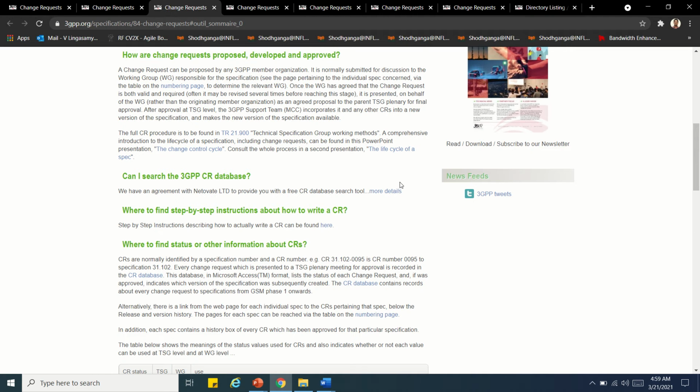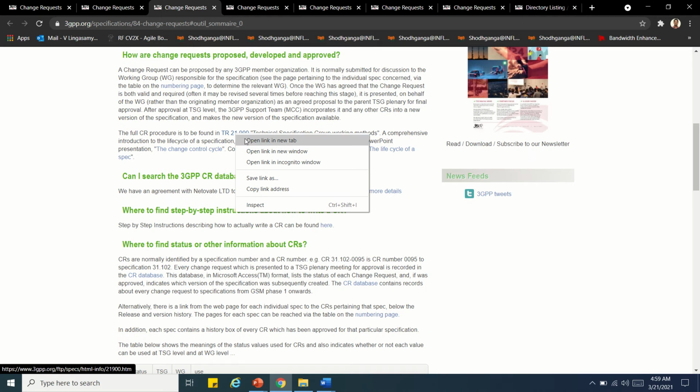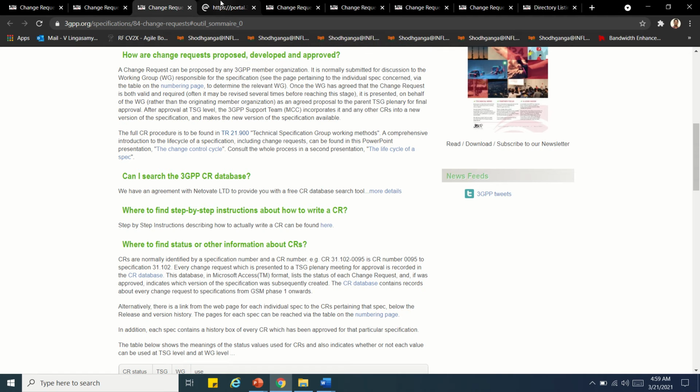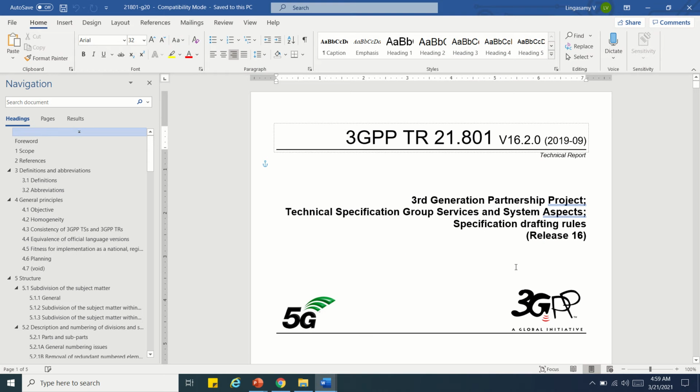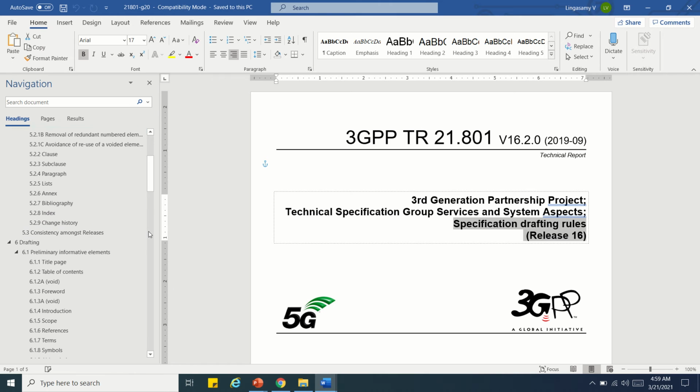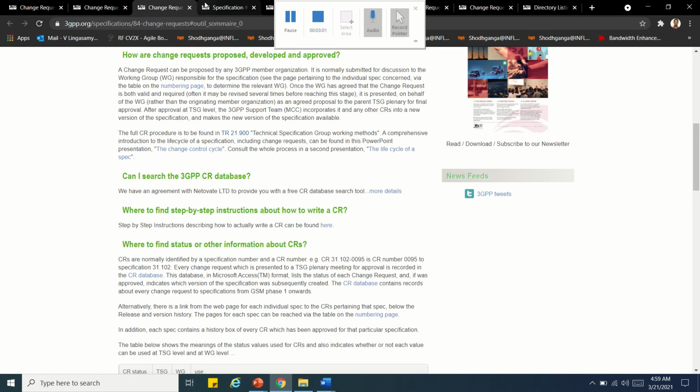So I think we have discussed already what is CR. Everything is proposed there, and you can see here that the CR procedure is mentioned in 21.900, in the spec. All the details about CR are there. Apart from that, the filling instructions, for example the specification drafting tools, are there in 21.801. So this is all about CR.